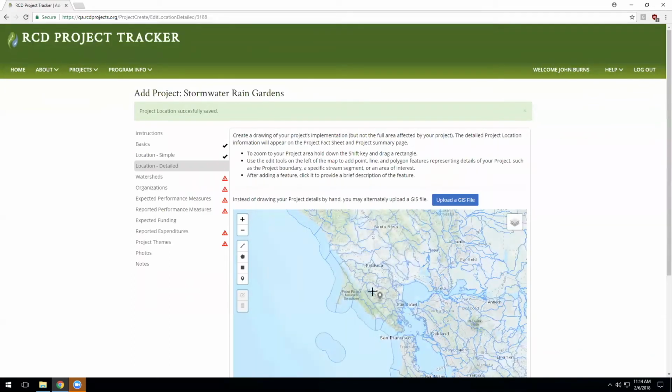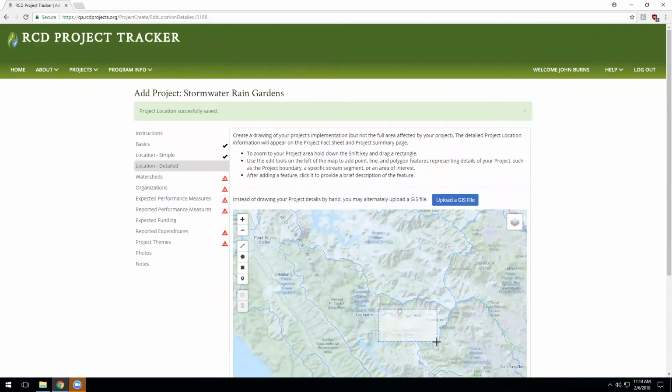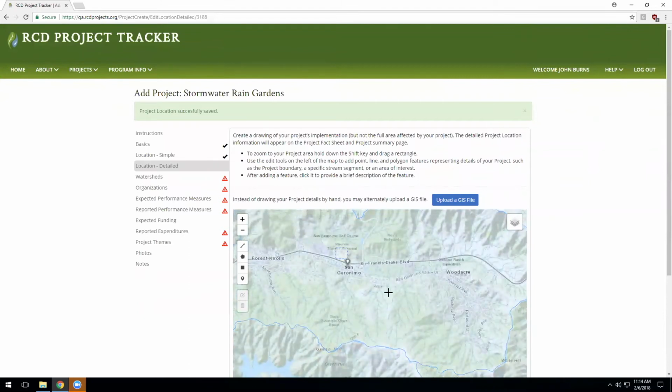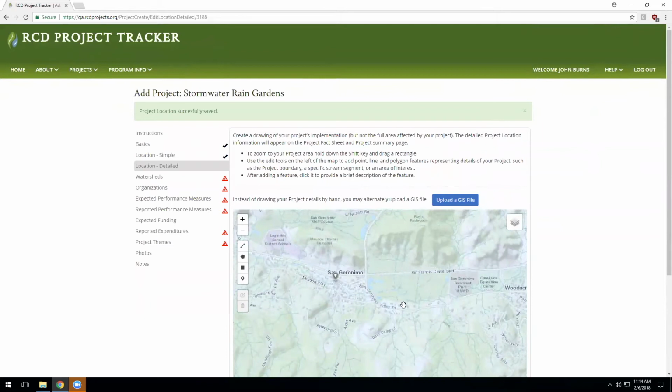And now I'll have the opportunity to draw a more detailed location. The simple location is used in the system when we're plotting many projects, so you can get a sense of where projects are distributed throughout your watershed, county, city, or state. The detailed location is used on the project fact sheet, where we want to have a greater understanding of the specifics of a project.